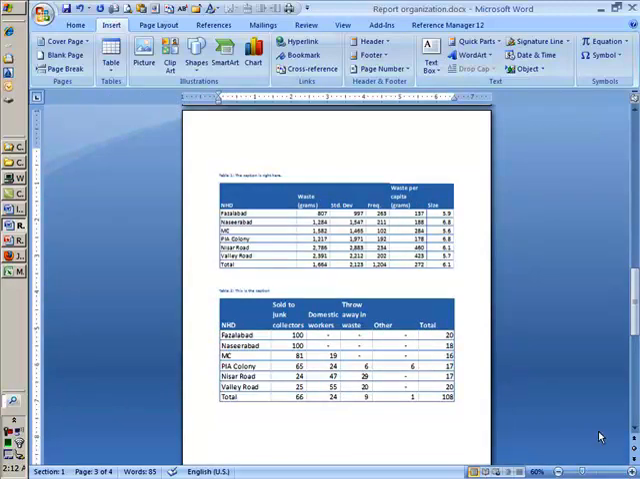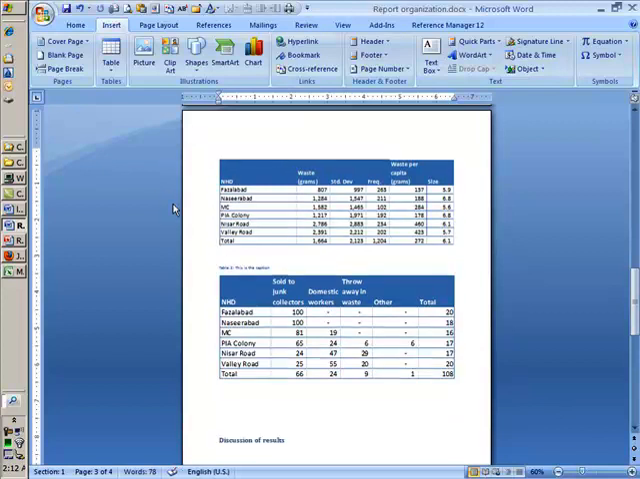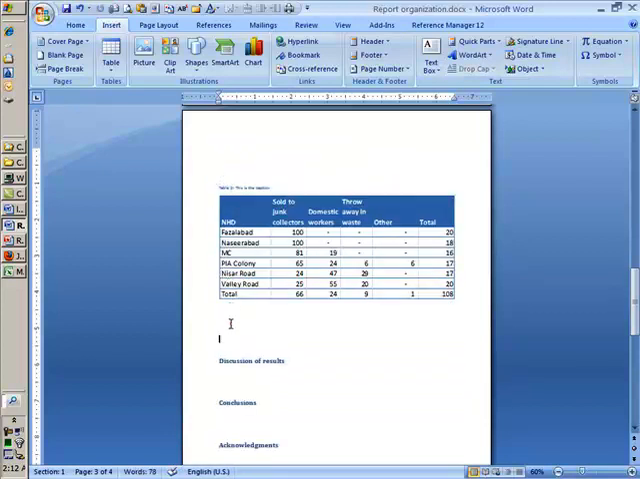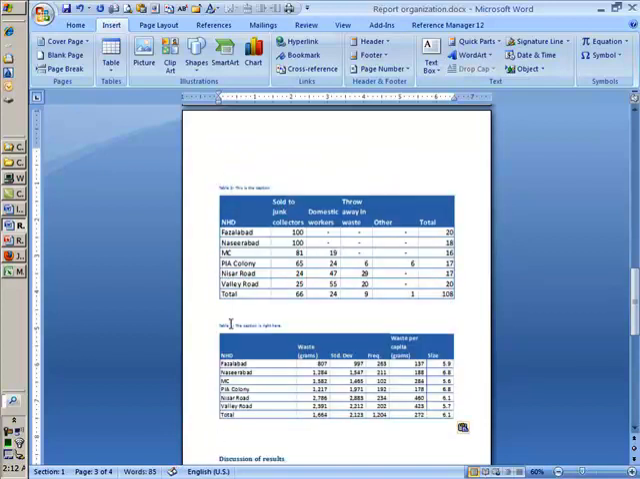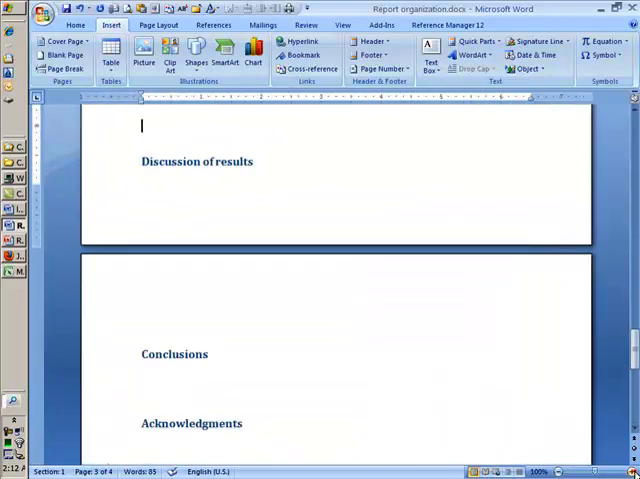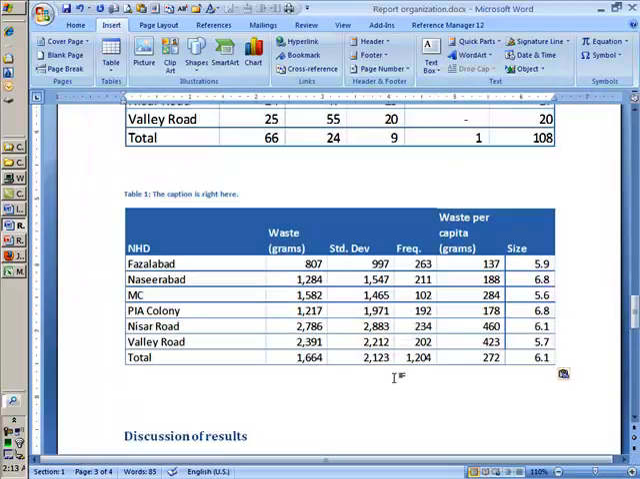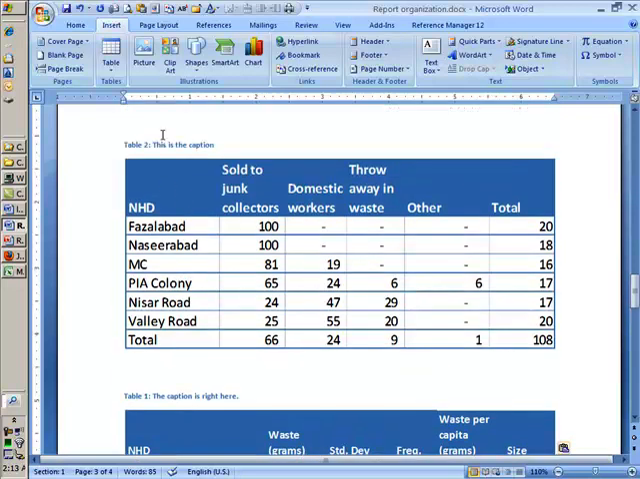Right? So what we can do is we just select this, Control C or Control X to cut it, and I'm going to cut this and paste table 1 under table 2. So if I make it a little bigger, you can see here that table 1 is now under table 2. This is table 1, this is table 2.